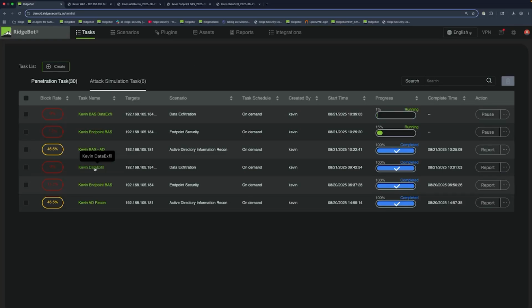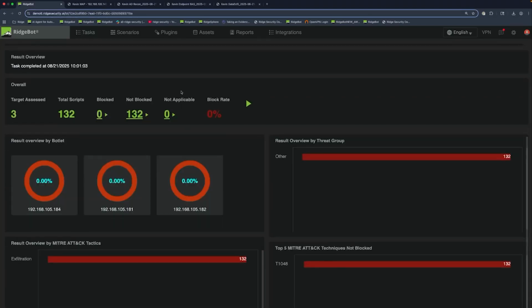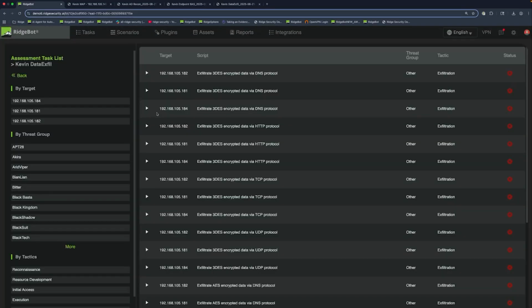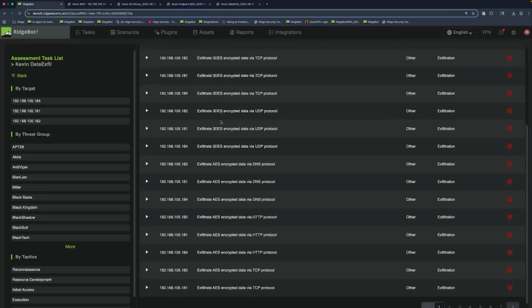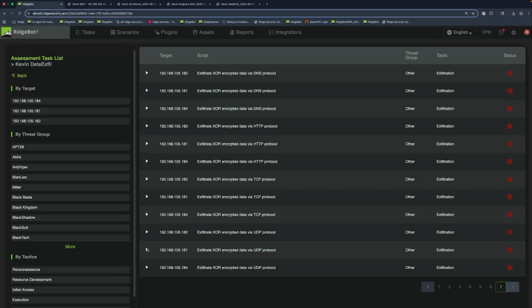So let me get into my data exfiltration task. I have zero DLP software on any of these. This is an expected block rate. If you had a data loss prevention tool or web application firewall, standard firewall, and you've got a 0 to 25% block rate, you've got issues in the environment. Of the 132 total scripts contained in those 44 playbooks, none were blocked. I have 132 different ways that RidgeBot was able to exfiltrate this out of the network, even using XOR encrypted data.